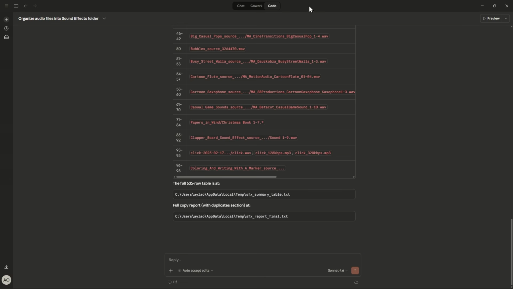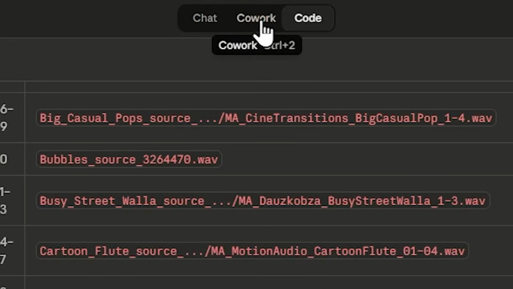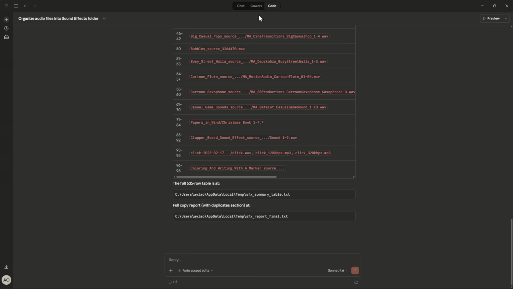So I want to note, I used Claude Code over Cowork for this because Cowork could only access my personal drive and not the SSD I'm working from. So if you're wondering why I didn't use Cowork, that's why. I think there's workarounds for it, but to be honest, I think just going straight to Claude Code is easier.